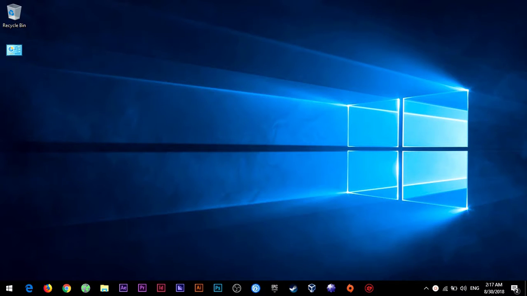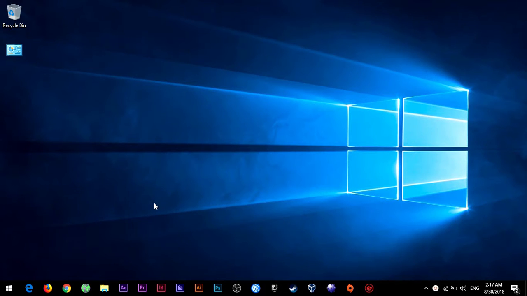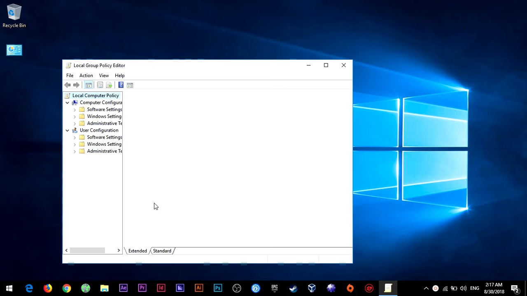First go to your desktop and press Windows plus R key. Now a window will pop up, it's the Run menu. Just type in gpedit.msc, then a window will pop up.